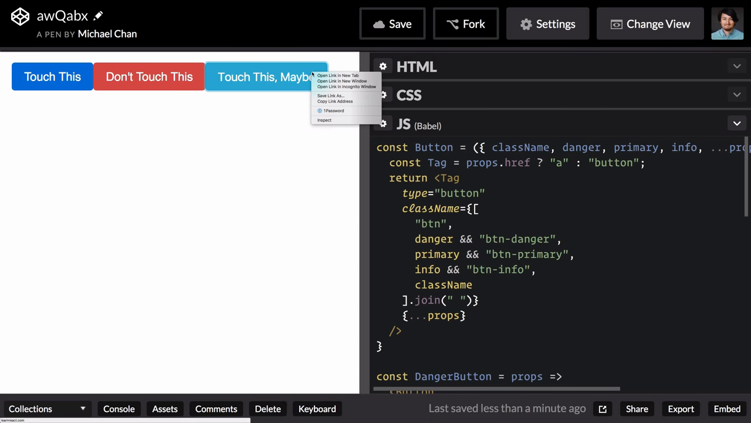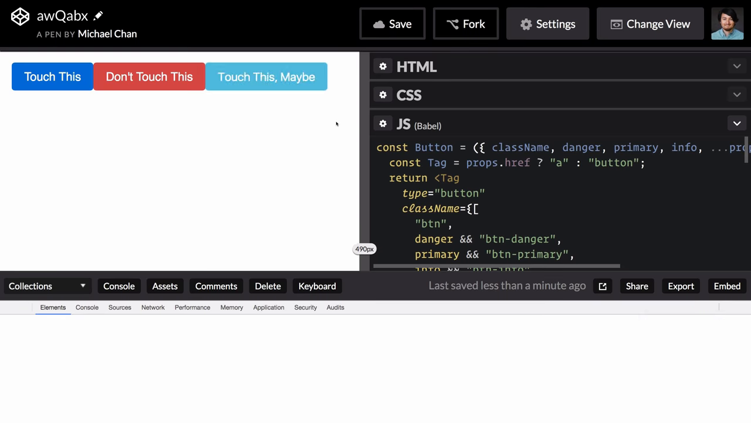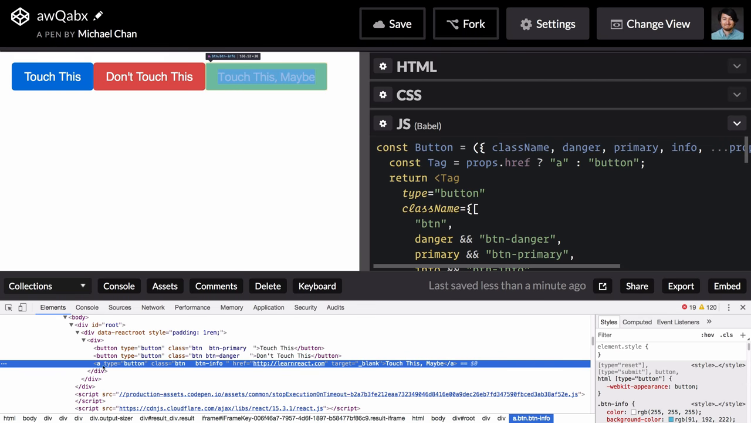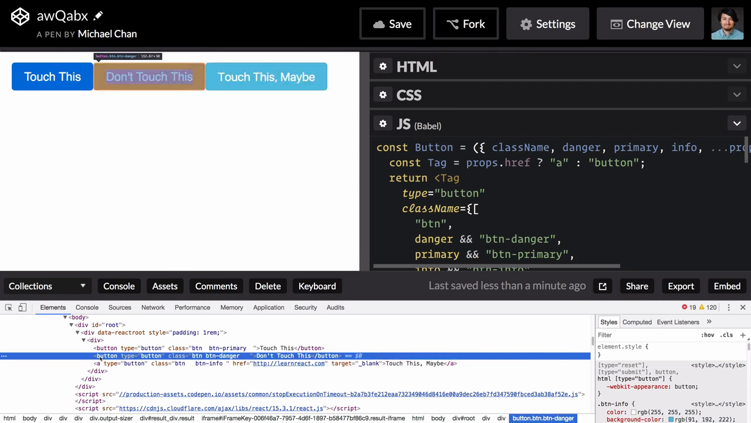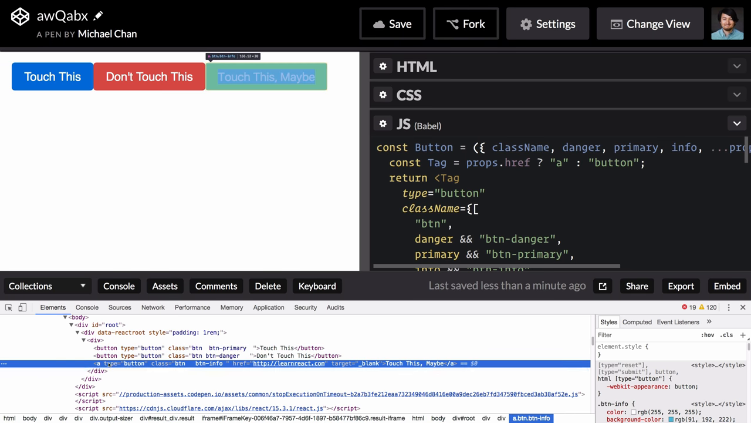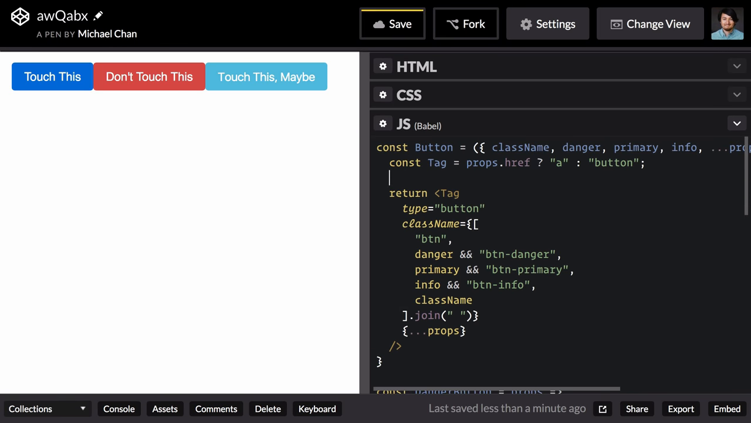Now let's inspect this button and make sure that it is doing that switch that we anticipate. And indeed it is. This one is an anchor and the other two are buttons. However, anchors don't have this type button. It should be role button. Let's fix that. Unfortunately, this is going to get a little bit complicated.